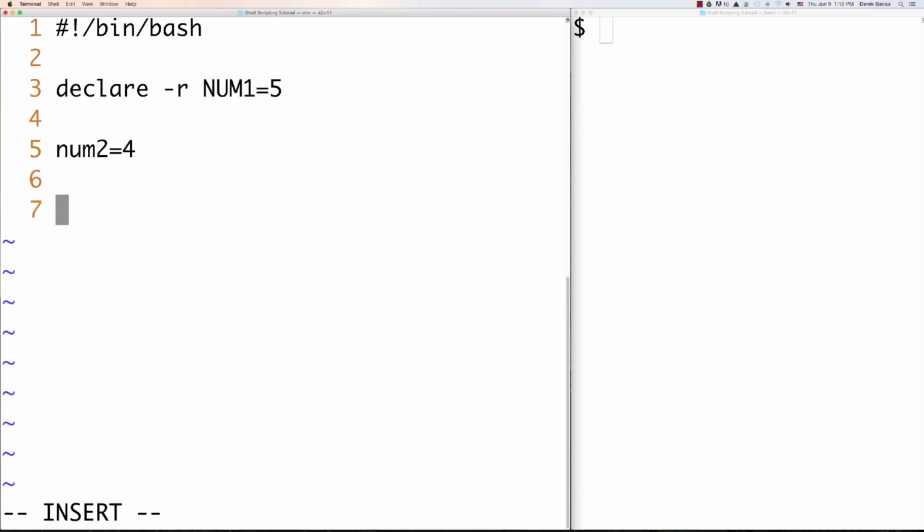And then you can do some basic arithmetic if you'd like to go and create num3 and you want to do arithmetic. You're going to have to go and put a $ sign inside of here and then 2 of those brackets, and then we can add num1 plus num2.